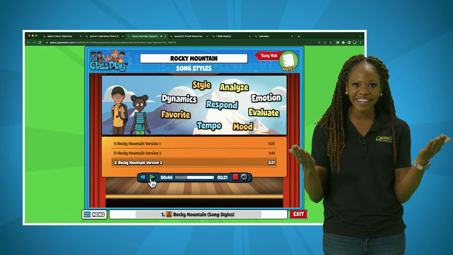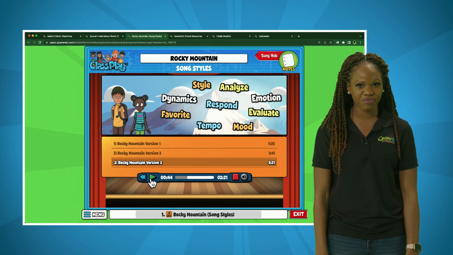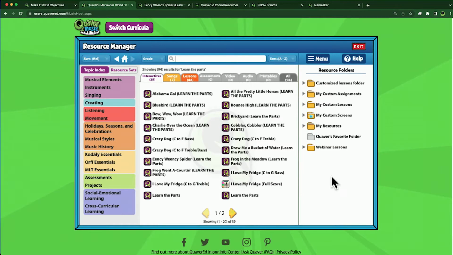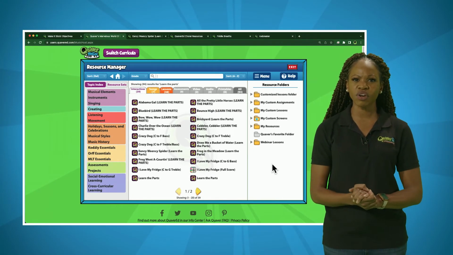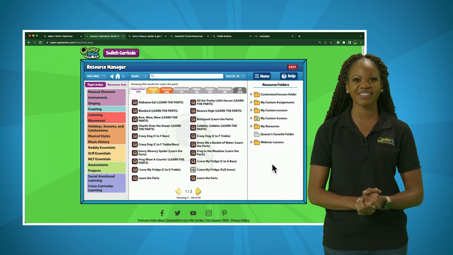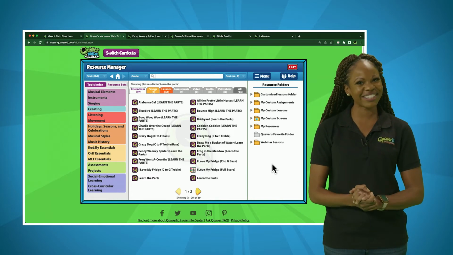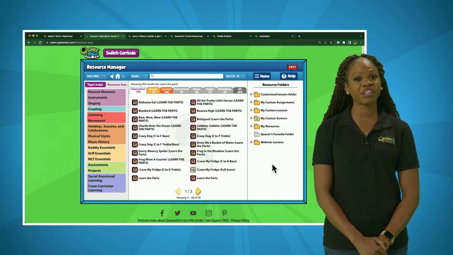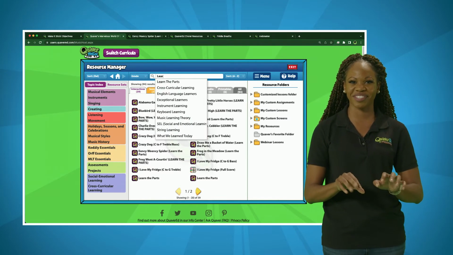So fun, right? Let's go ahead and shift our focus to our last objective. Click on the exit button so we end up right back at Resource Manager. In this last segment, we will be taking a look at tools to increase student engagement and learning through movement. We will be performing everyone's favorite Eensy Weensy Spider. We're going to be looking at an ORF arrangement, which we can search for in Resource Manager by typing Learn the Parts.